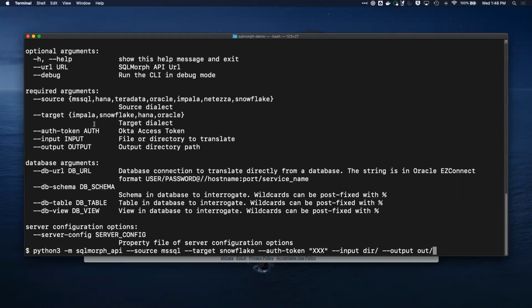We also have crawler support for Oracle, meaning if you're running this on your network and you give SQL Morph the database URL of Oracle, it'll actually reach out and pull the schema and objects and tables and views and stuff and do the translation itself. So you can either specify a file or directory of SQL and do the translation, or you can specify an Oracle database URL and it'll do that translation for you.